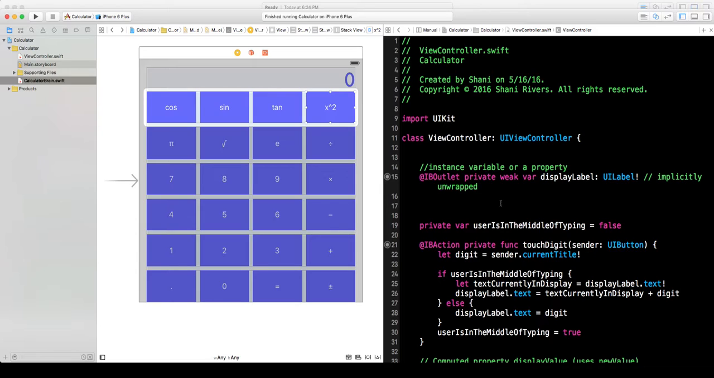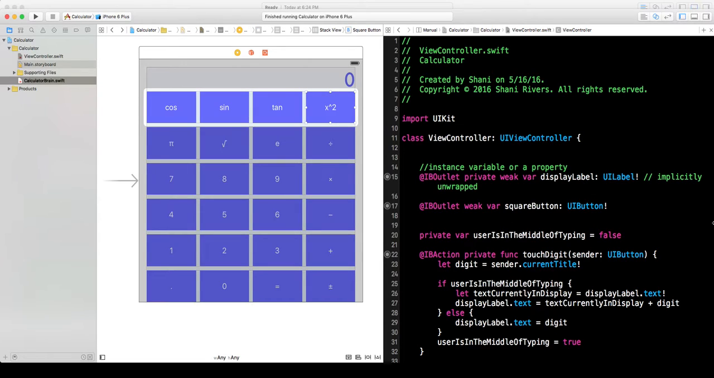So one thing I can do is change this label at runtime, because I would like to see square 2 when I'm working on the back end. So I'm going to drag this over here and create an outlet. I'm going to name it square button. I'm going to connect it. So now I have my square button.